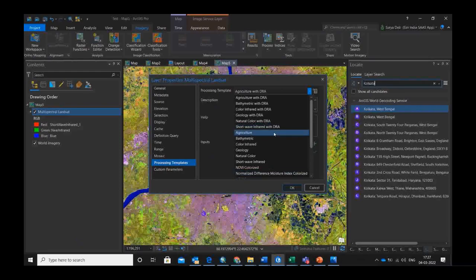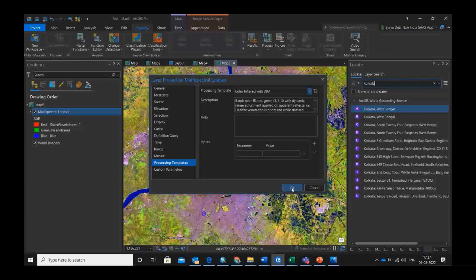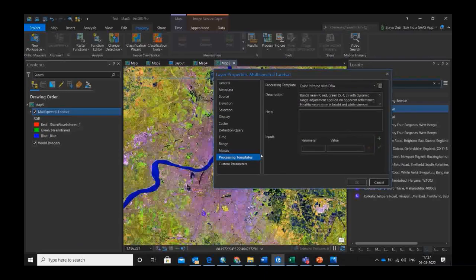I'm just showing that all these things take time, so I'm going for color infrared to convert. Simply click on OK and see what happens. Within a second, the total map will convert into imagery as a false color composite, depending on your internet speed, because it is processing the full area. It will give it to you here only.